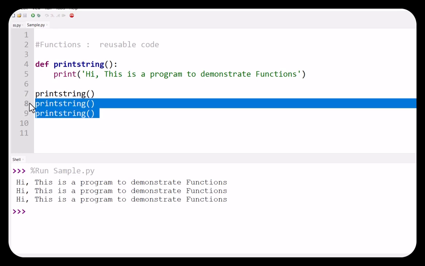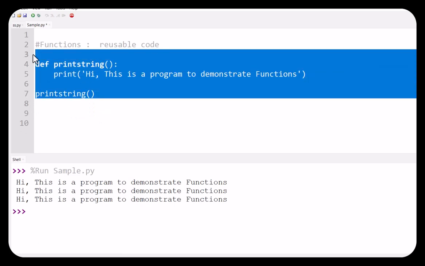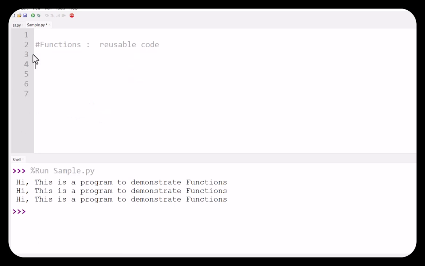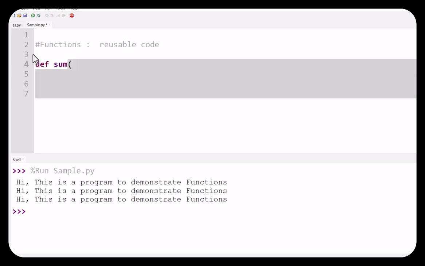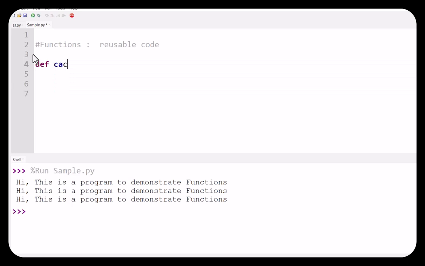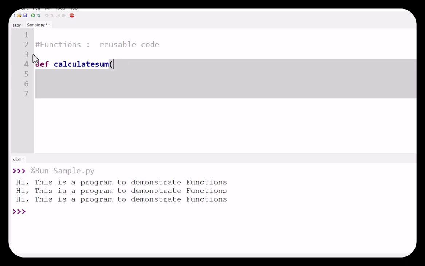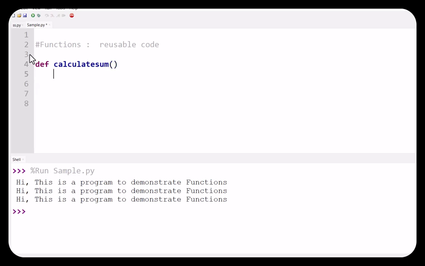Now we will move on to a different set of functions. Let me just show you. I'm going to define a function called calculate sum. The idea behind this is, you are defining a function called calculate sum, where you take in two values, and it will return the sum of those two variables.